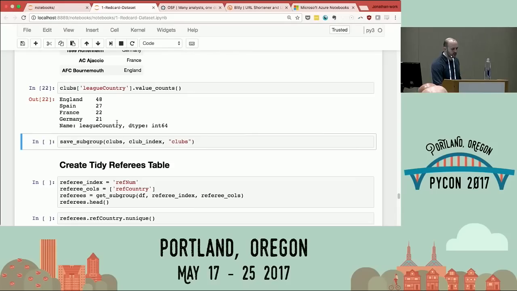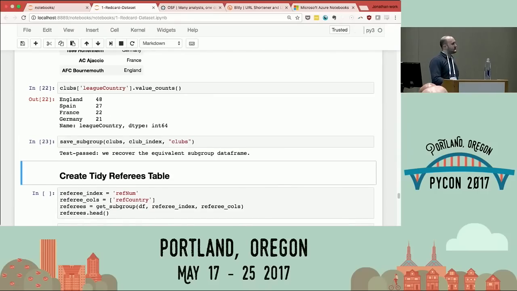There are only 4 country types, as they said in the data dictionary. Good to double check. There's 48 clubs in England, and so on for the rest of them. We can save that out so we have the raw table written out to the raw clubs CSV.